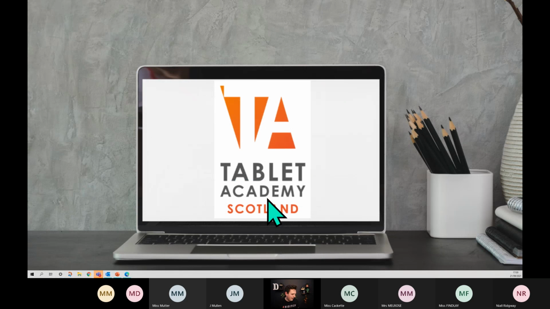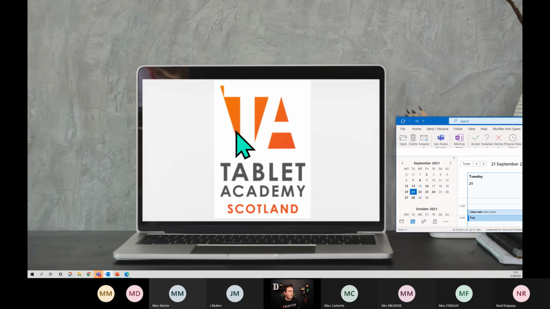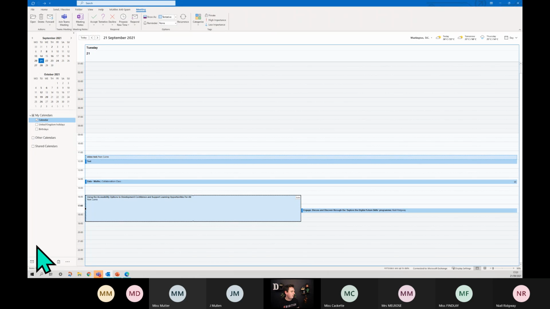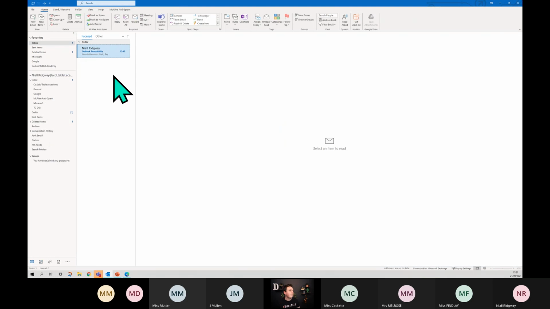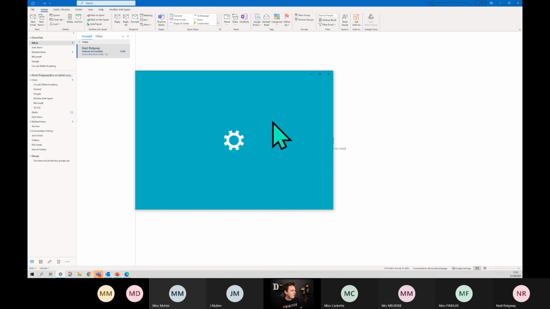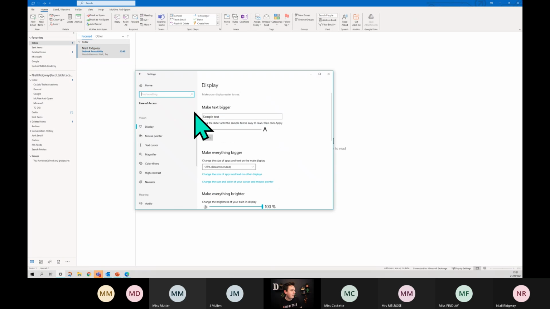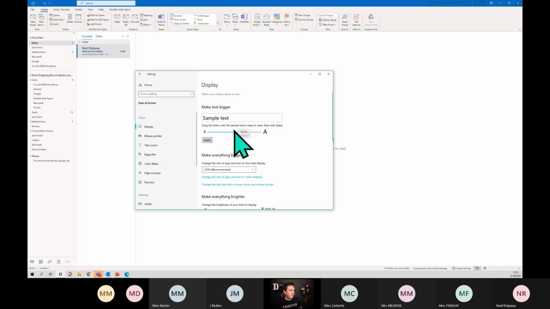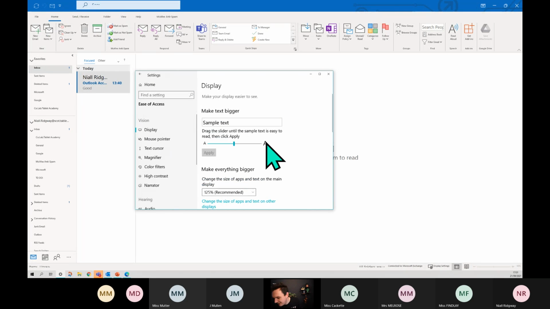There we go. Okay, the next thing we're going to have a look at is the Outlook options. So I'm going to open up Outlook. You can see it. Hopefully nobody's emailed me. There we go, perfect. So you will notice that I have an email here from Niall Ridgway. Maybe I should zoom in a wee bit again, just so you can read that. Someone let me know in the comments. Are you able to read? Is that a wee bit easier for you now?